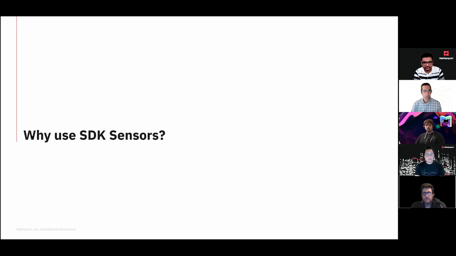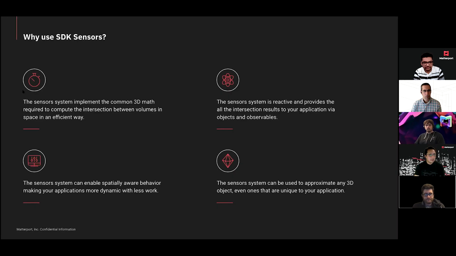Why use SDK sensors? What are the benefits? First, sensors implement the common 3D math required to compute intersection between volumes in the space in an efficient way. If some folks have experience in this kind of work, it can become very complex and compute intensive. It takes a lot of time to develop applications that use this kind of functionality. So we're providing this functionality, meaning it will save you time.